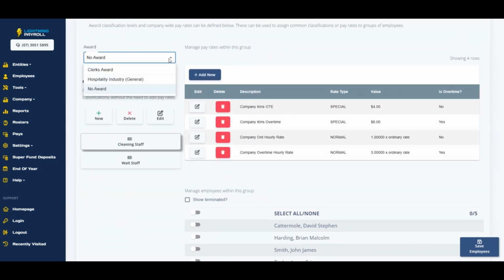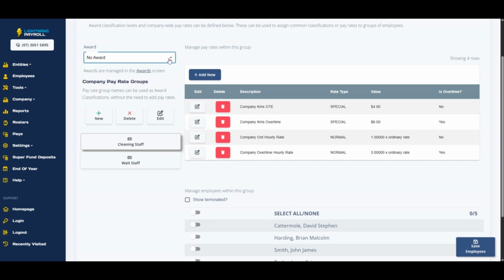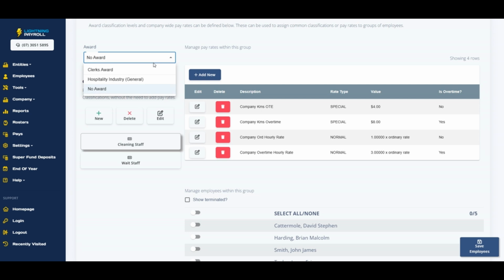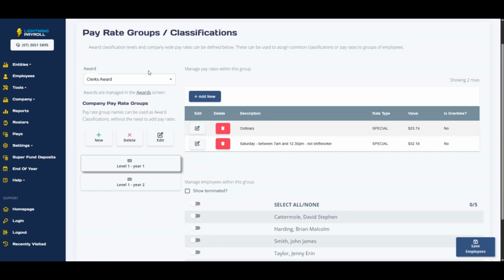Here you can see that I've set up some groups without an award attached and some others with detailed awards, making it convenient to change employees from one classification to another. Simply select the pay rate group and then add or remove employees and save your changes.